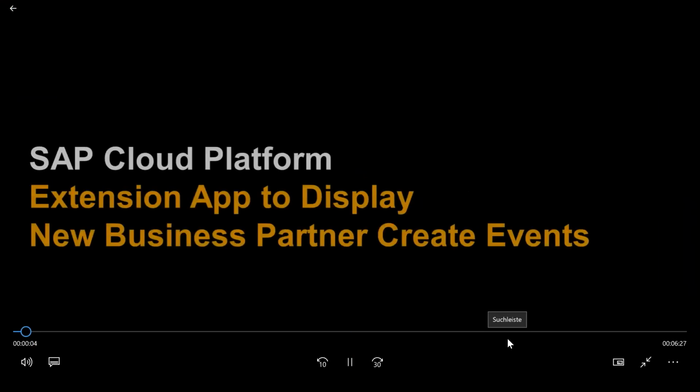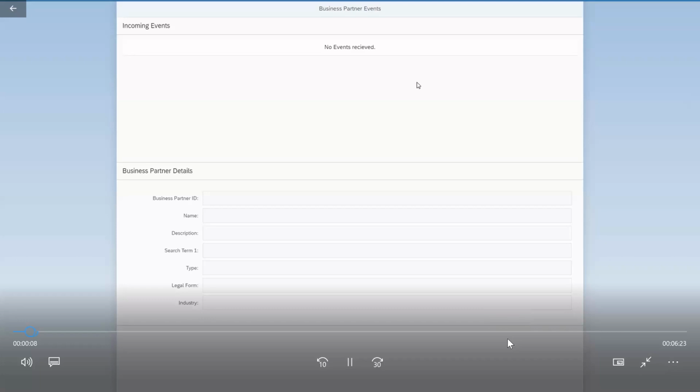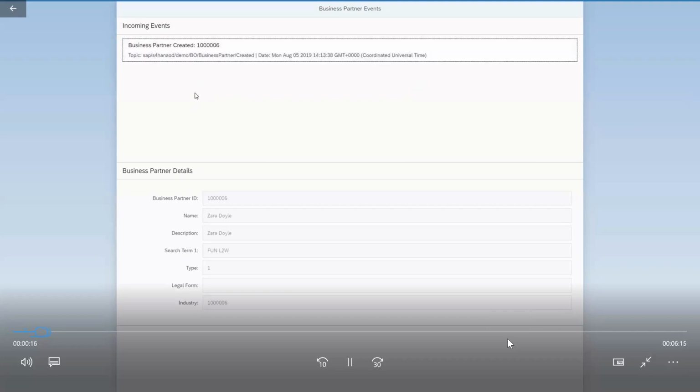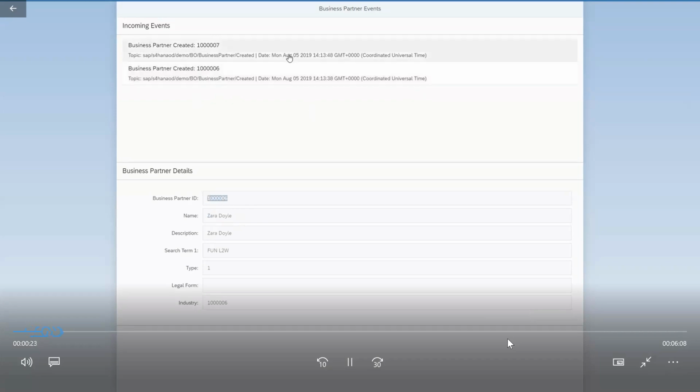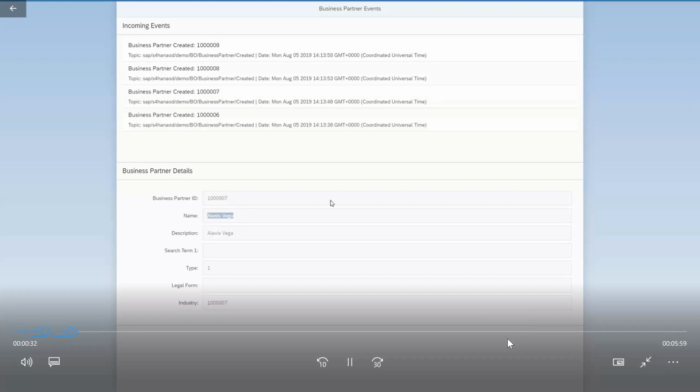Okay, so I'm going to start by showing you a simple extension application that shows us the incoming events as and when a new business partner is created in the S/4HANA Cloud system. You can simply click on the event to display the business partner details below. You can also see the topic to which the event has been published. We'll look into this in further detail later, but it basically gives you a real-time overview of the business partners that are newly created as and when that happens in the underlying system.